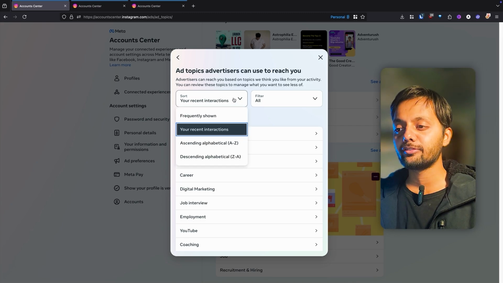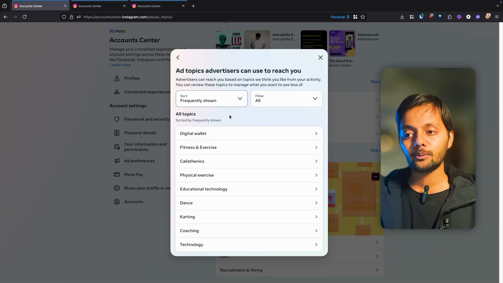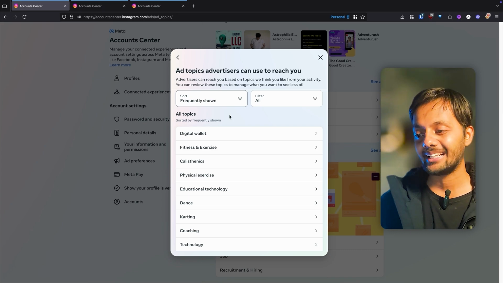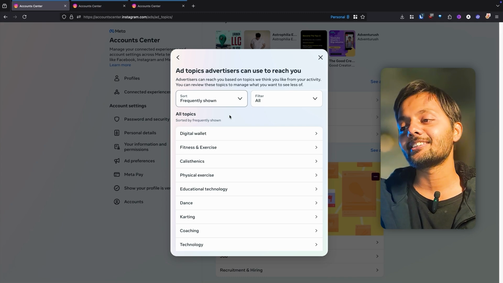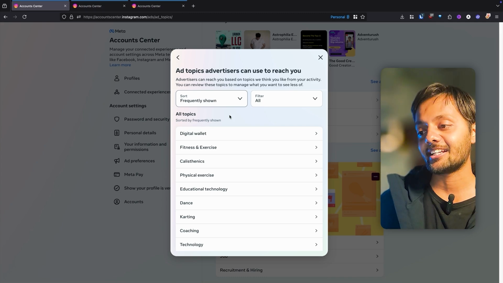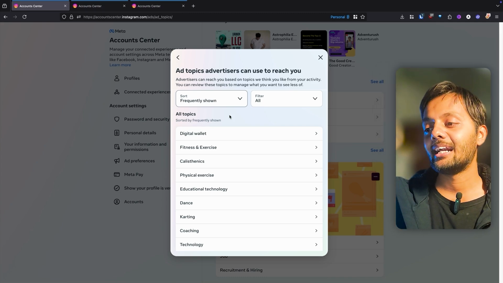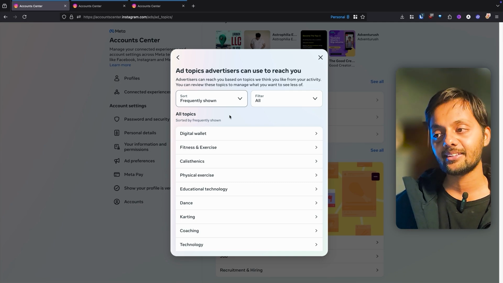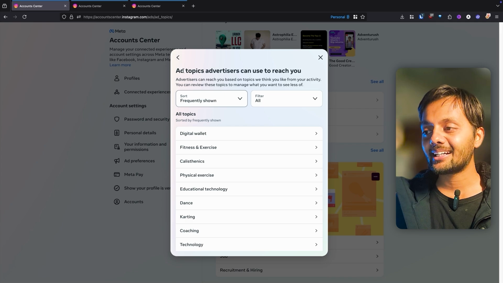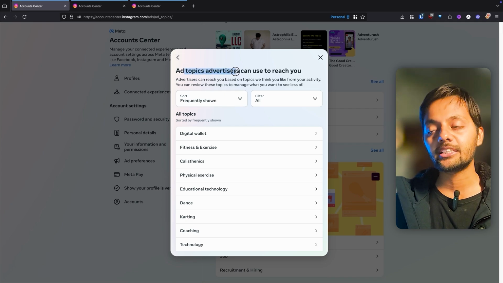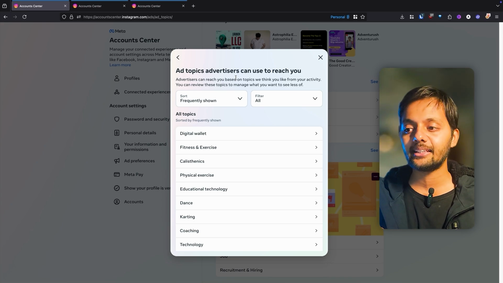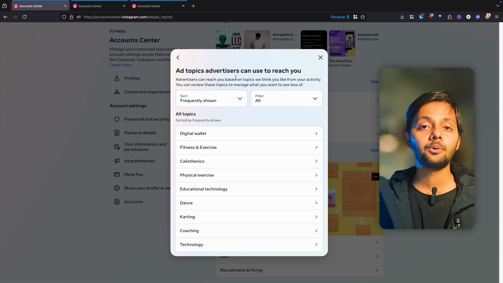Let's maybe change it to frequently shown. So I've been frequently shown fitness and exercise, calisthenics, physical exercise, educational technology, dance, karting. You can understand that these are some of the recent things that I've been interested in. I've been running and I've been interested in home exercises and all that. That's why I've been shown calisthenics and fitness and exercises. These are all the topics that advertisers can use to reach out to me. For example, any advertiser who is targeting people into calisthenics or fitness would probably show it on my profile as well.